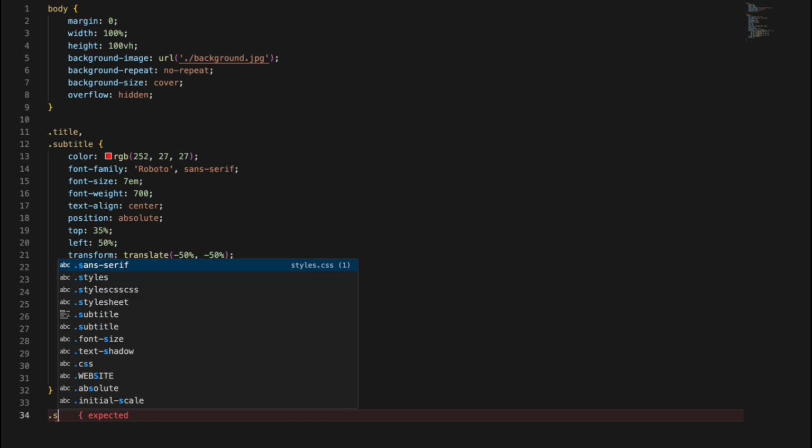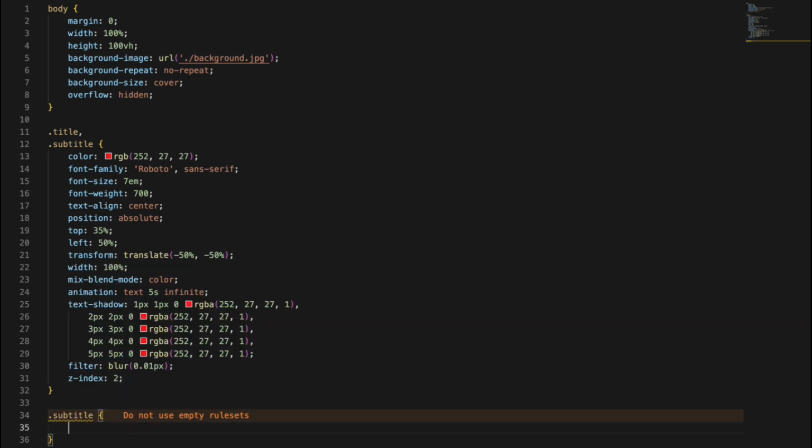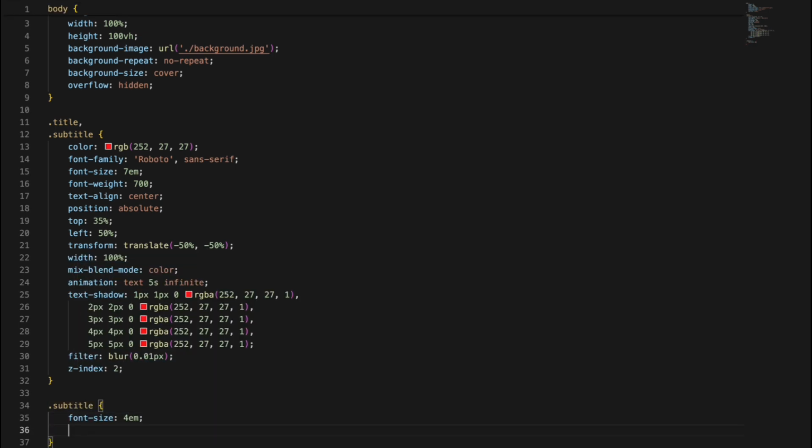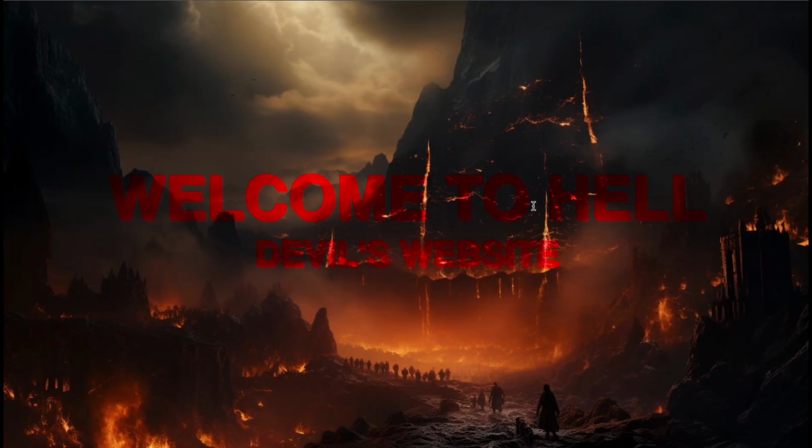Also, we need to add some styling to the subheading, so let's reduce the font size a bit to 4em and make the top property 50% so that it's below our main heading. As you can see, now it works as expected.